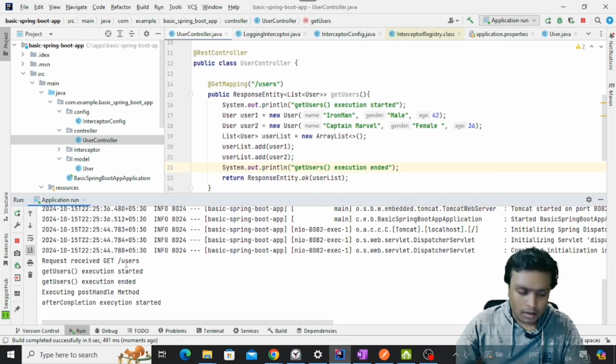If you see the log statements which got printed in the console, the first one is from the pre-handle method defined in the logging interceptor. Then I have my controller log. So it also confirms what we learned in the previous video, that whatever code we write in the pre-handle method gets executed before the request reaches the controller, right? Then this log is getting printed, like get users execution started.